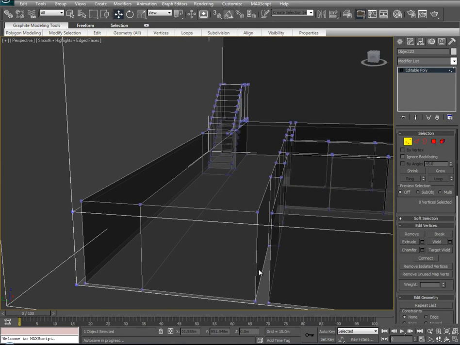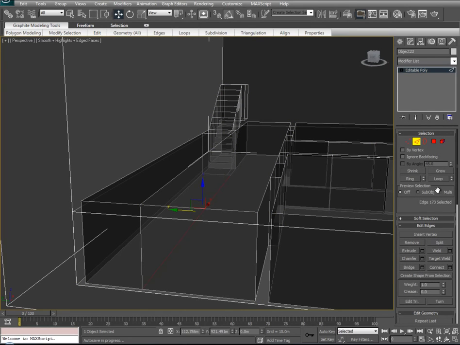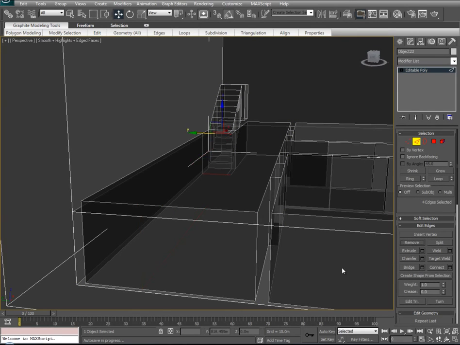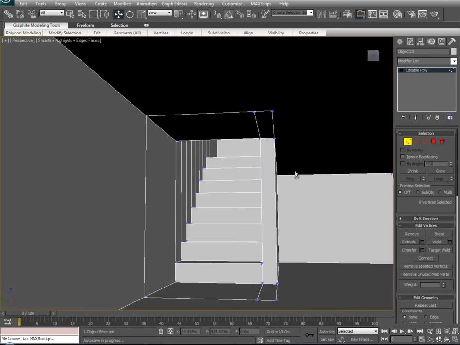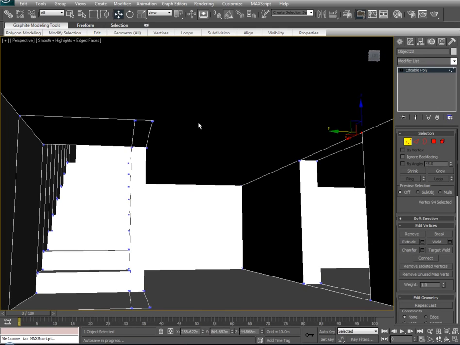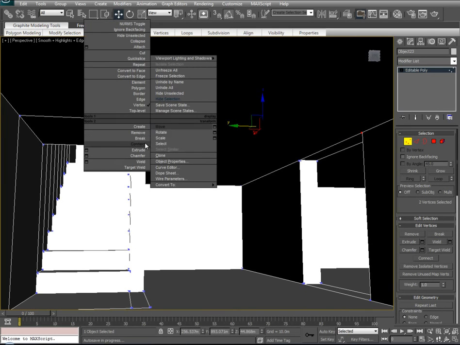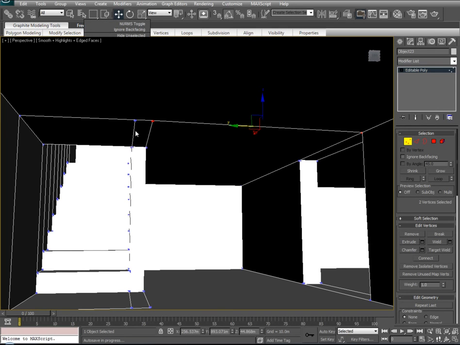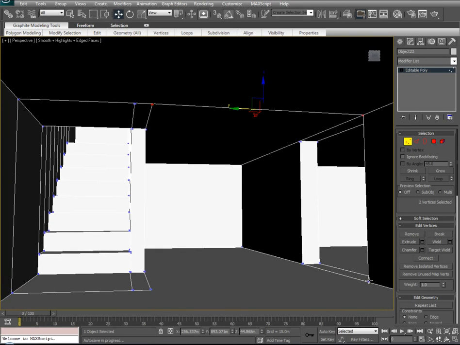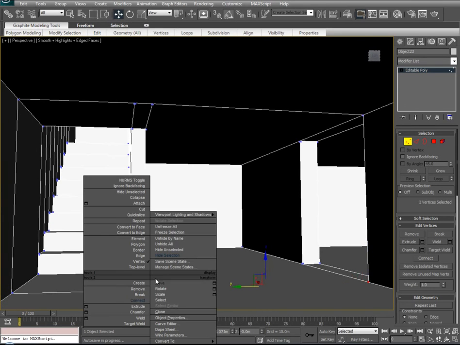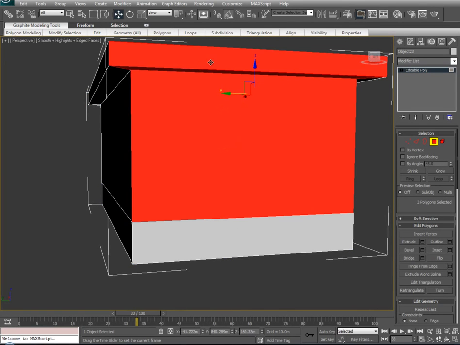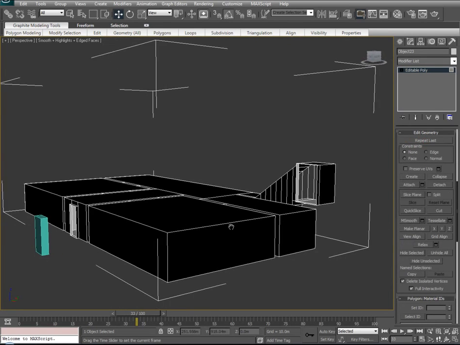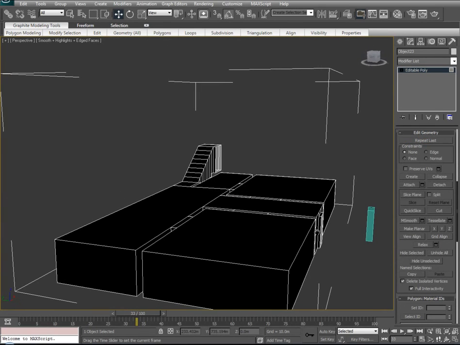Let's clean up these unneeded slices. Loop, remove, and we'll get rid of the extra verts. Let's make a connection here. And a connection here. So let's hide all of our outer faces one more time. And let's go ahead and begin to build out our second floor.